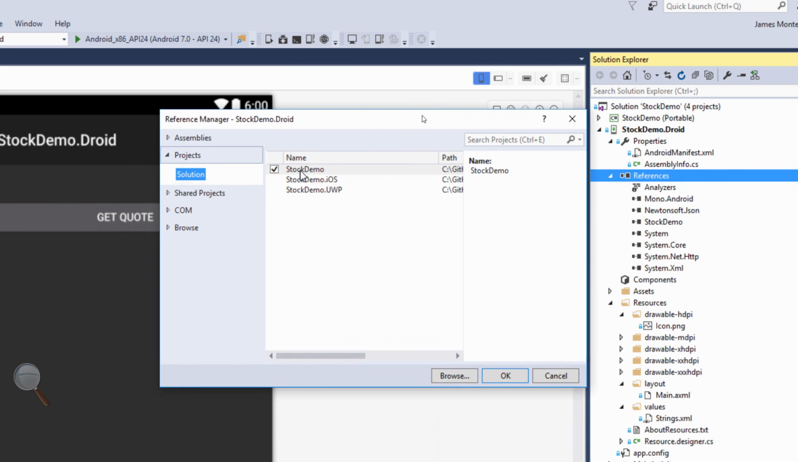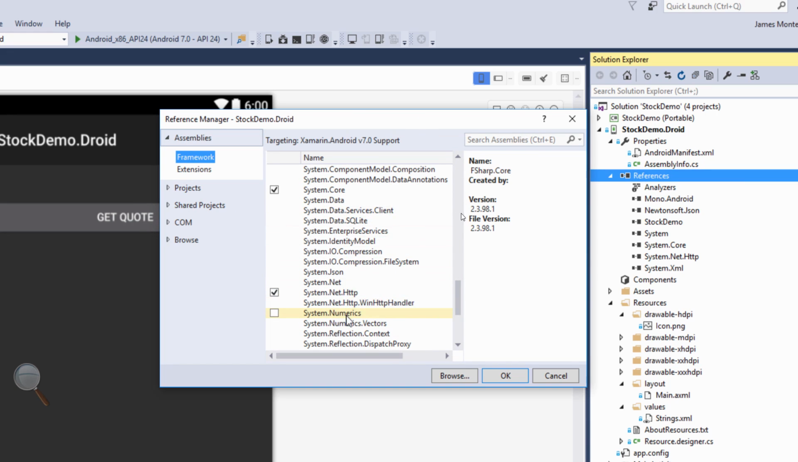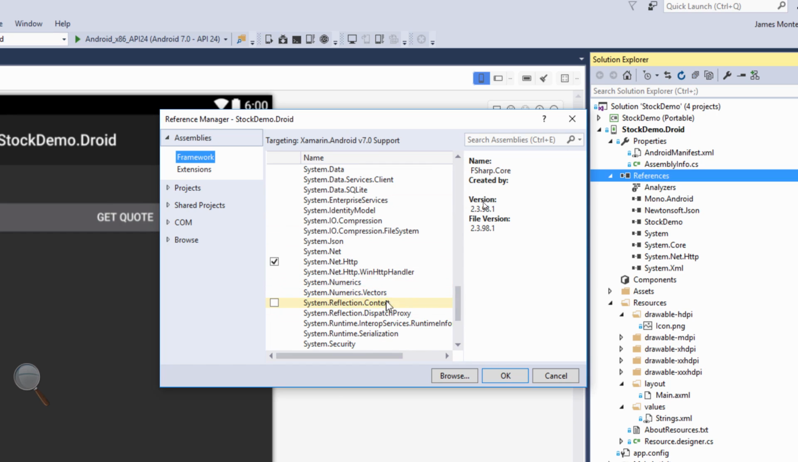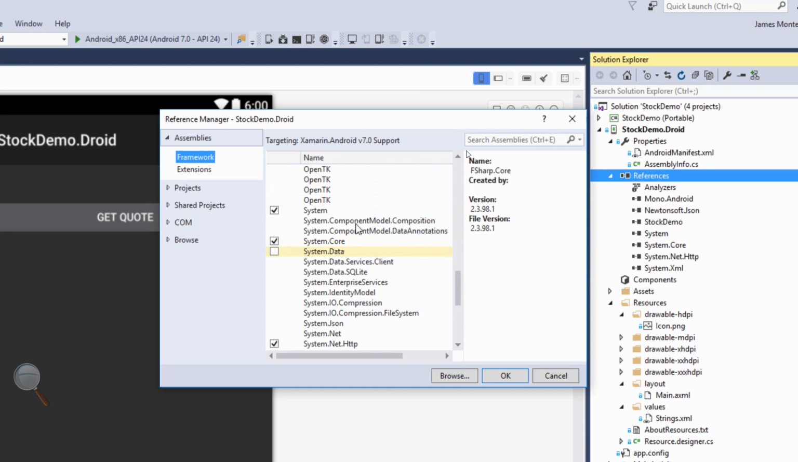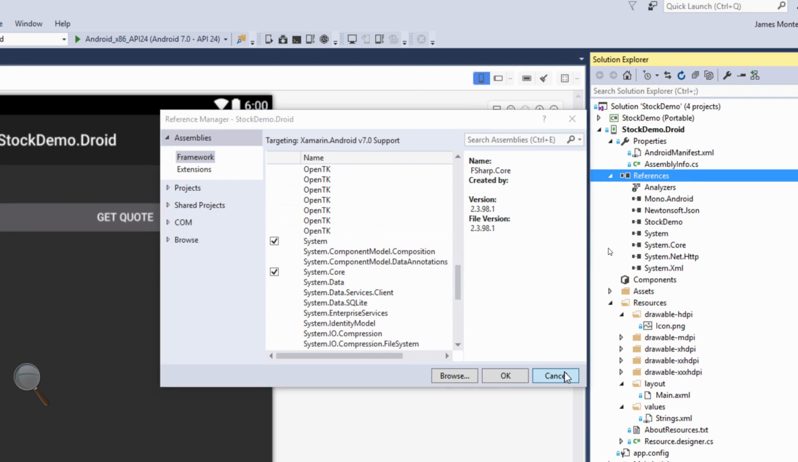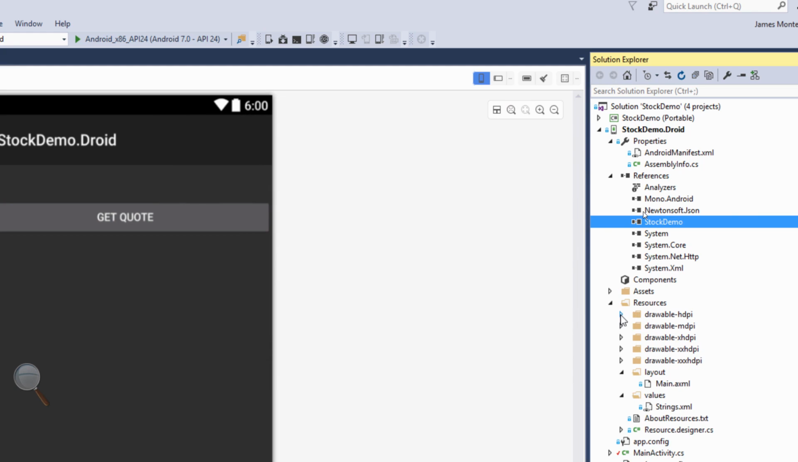We can see that I'm referencing the actual project there. I could go through the assemblies, and if I scroll down to the bottom, we could see all the different .NET assemblies that were in here, such as numerics, numeric vectors, reflection, security, transactions, windows, XML link, all these different ones that are available to me, part of the mono runtime. Now I've gone ahead and just added system.http and of course the stock demo that's here. And now what we can do is create our user interface and then actually bring it in and create some logic to query our shared code.